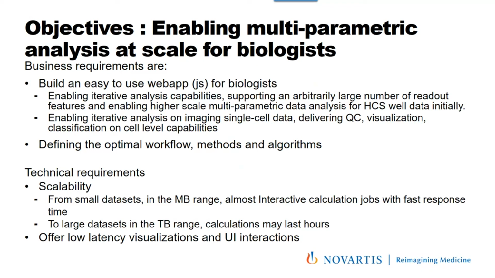The second business requirement was around enabling the same for single cell data, which is a lot more complex, a lot bigger, while delivering quality control and visualization capabilities. And this is where the crux of the issue comes in.